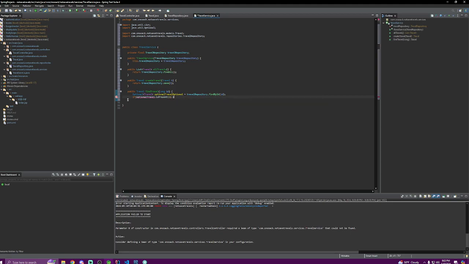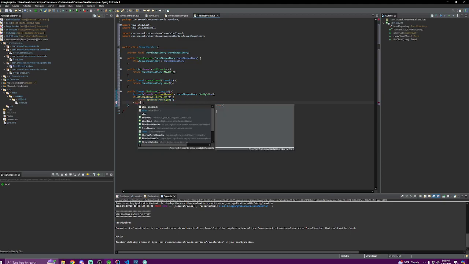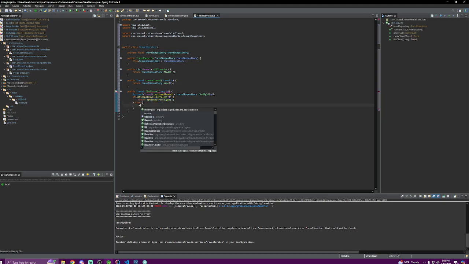If it is present, then we are going to return optional travel dot get. And this is throwing a wrench in the works here. Get out of here. There we go. So that's how you want it. Optional travel, lowercase o, uppercase t. And then if it is found, then we're going to get it. Or else, we can put an else statement right here. Return null. That easy.